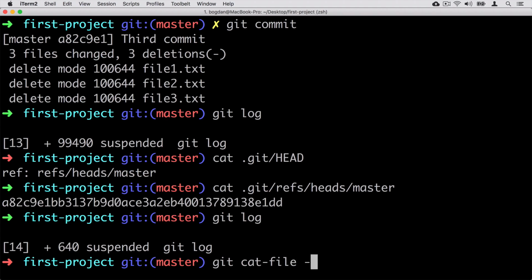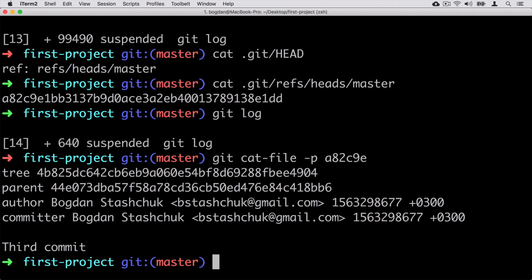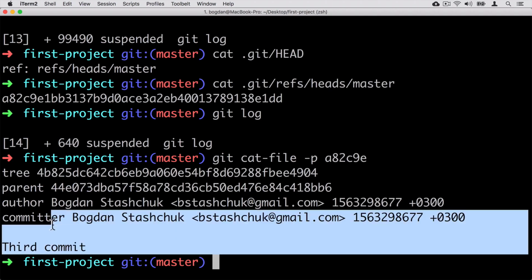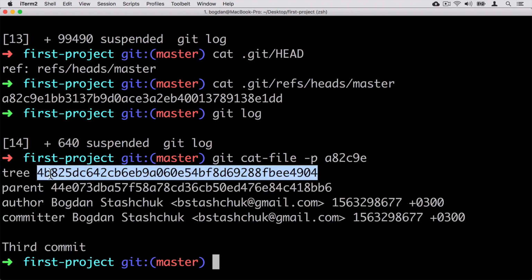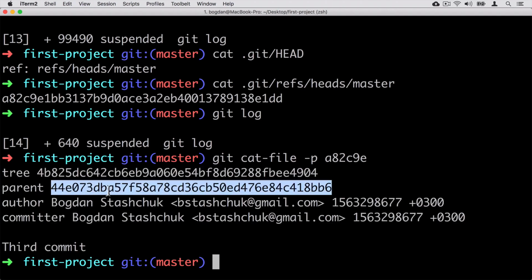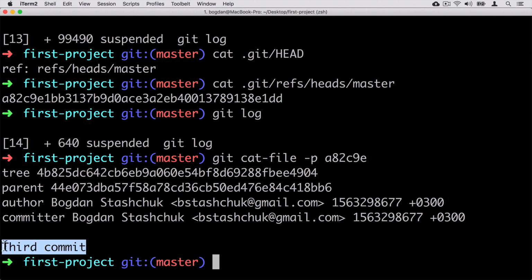Let's now use the git cat-file command in order to read the contents of our last commit. git cat-file -p, and here let me copy several characters like this, paste here and press enter. And here we see the contents of the last third commit. Here is the pointer to the new tree object. Here is the pointer to the parent commit. Here are author and committer, the same person, and the commit message, third commit.